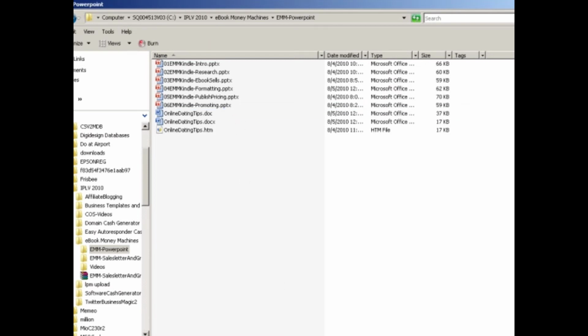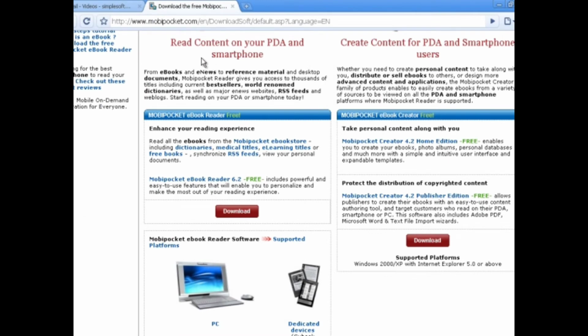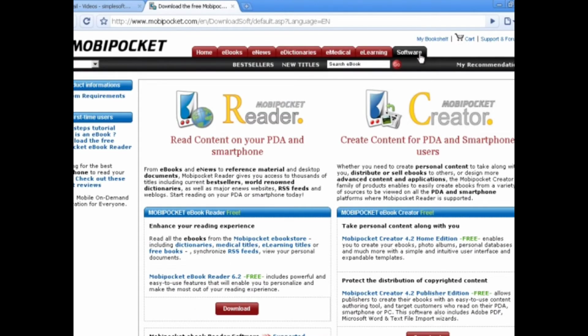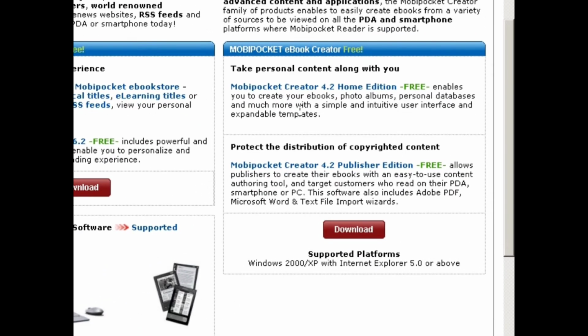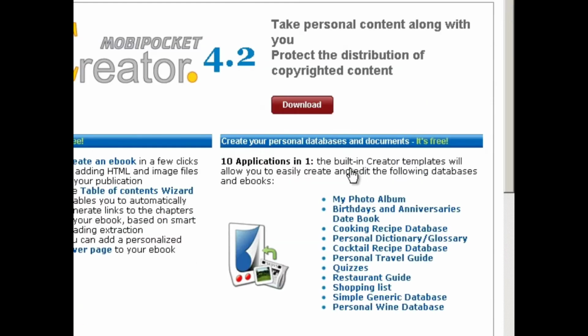Now, what I need to do now is go to mobipocket.com. So if you go to mobipocket.com, you click on software at the top here. You scroll down, you will notice on the right-hand side that you can create ebooks with this tool. Now, there are 2 versions. There's a home version and there's a publisher version. Publisher version allows you to protect the distribution of copyrighted content. So if you wrote your ebook, you definitely want to protect it, right? So in this case, you want to download the publisher version.